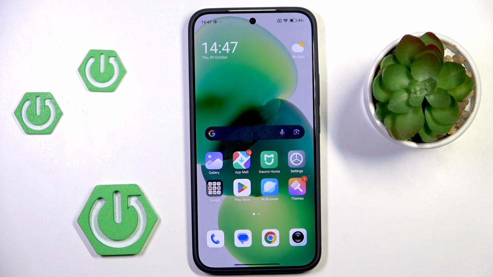Morning guys, in front of me is Xiaomi 15T Pro, and let me show you how to use secret codes on this device.